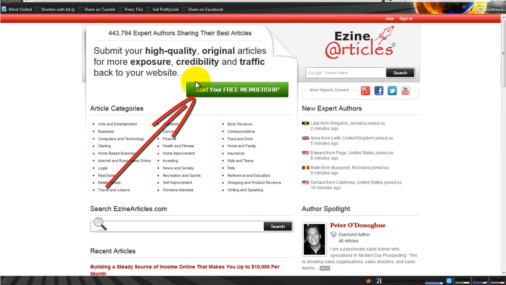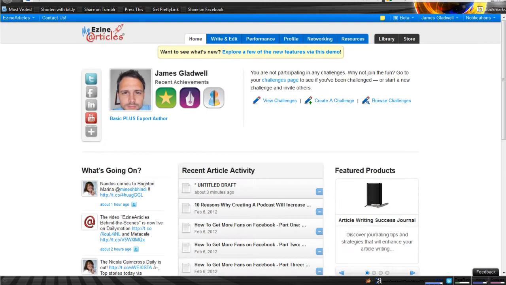The first thing to do is to come and sign up here. I'm not going to go through the sign up process as it's not really necessary. You just follow the steps that are on the screen. Just click on start your free membership and follow the steps through where you sign up, put your details in, all of that sort of thing. The thing to do is to go through to here once you've finished. This is the My Ezine Articles area.